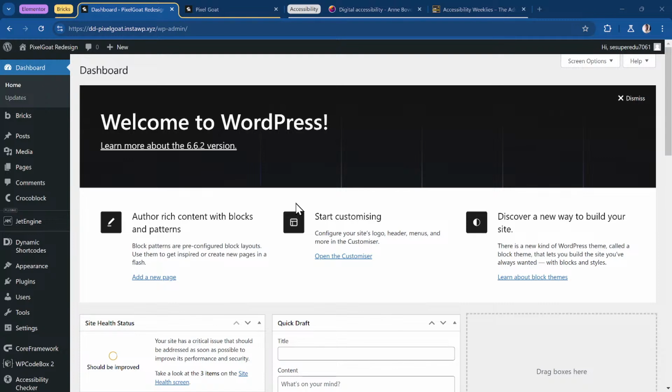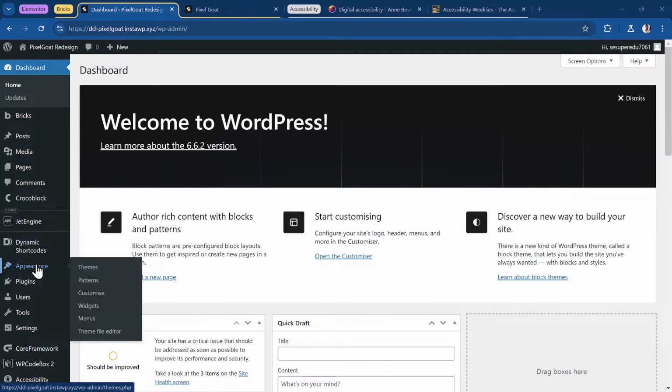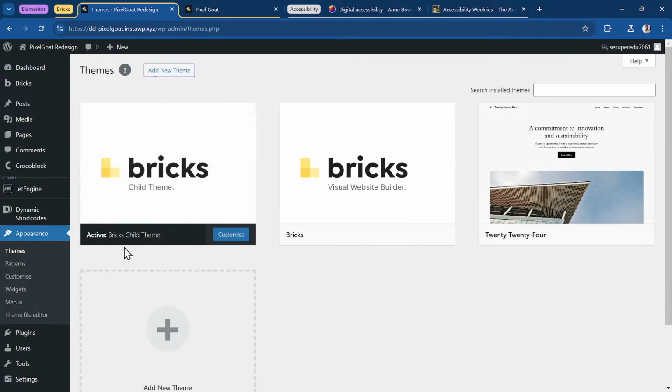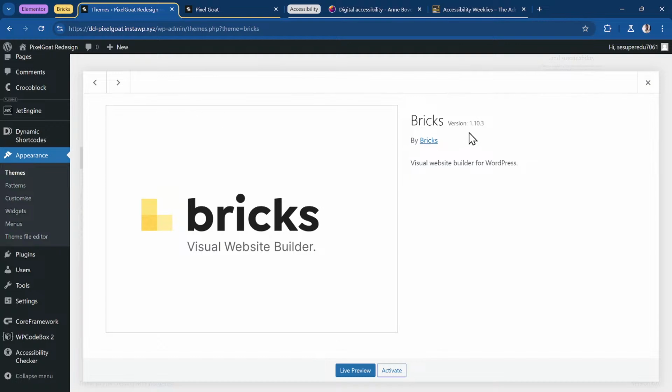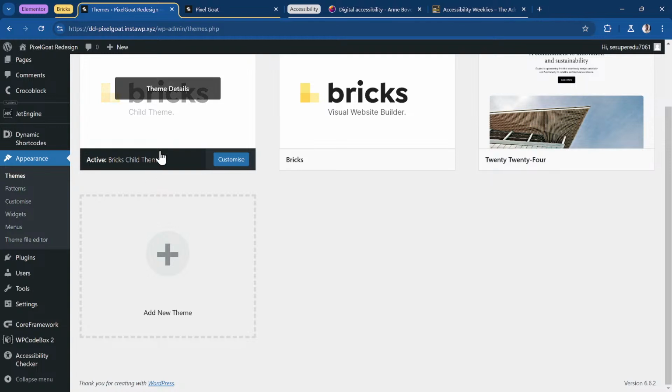So let me go ahead and show you all the things that I have set up already. The first thing I've done is I've already gone ahead to install Bricks. If you go under Appearance, the theme is the Bricks theme and it is Bricks version 1.10.3. I also installed the child theme as well.